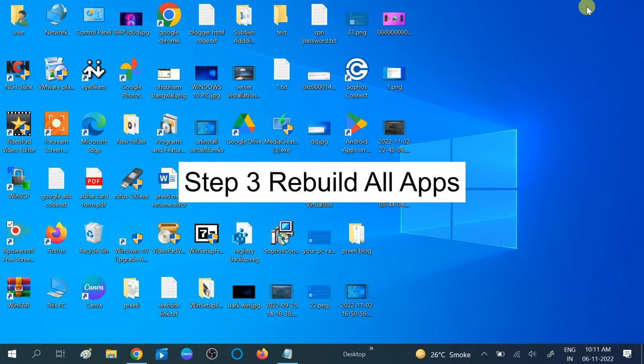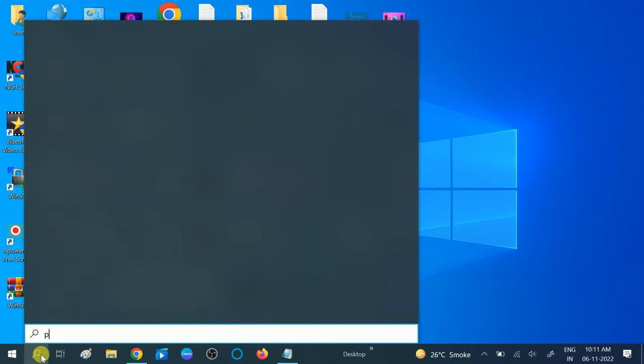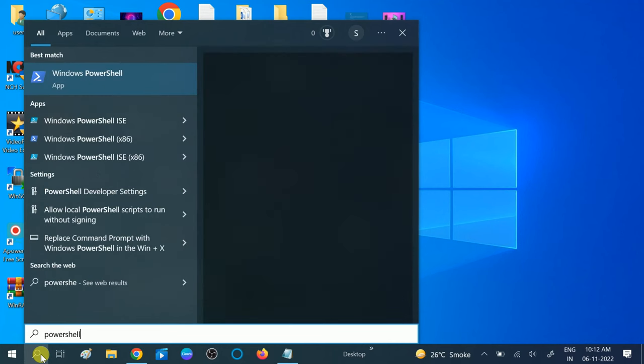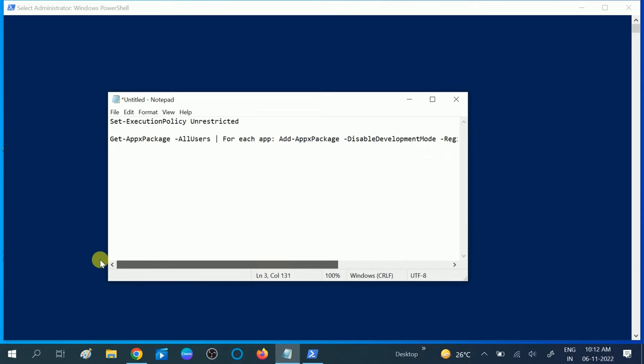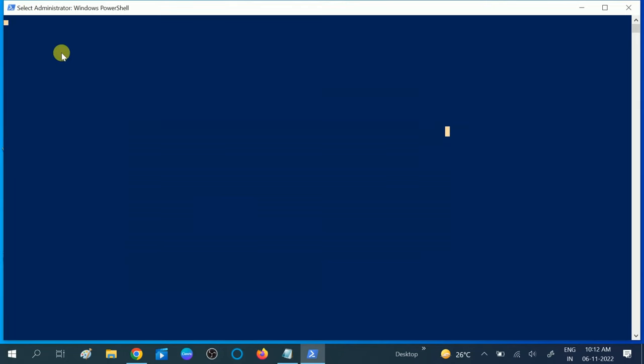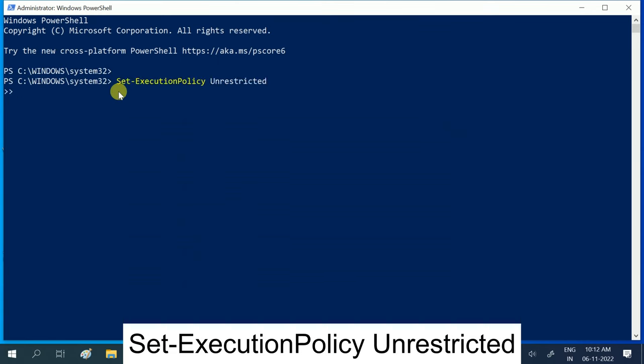In the third method, we will rebuild all the apps including Windows security with PowerShell. For that, go to the search bar and type PowerShell. Right click on it and run as administrator. Click on the yes button when the prompt opens. Now execute two commands here. This is the first command. You need to just hit enter when you see the blank. Again hit enter and paste the command directly here, then hit enter.